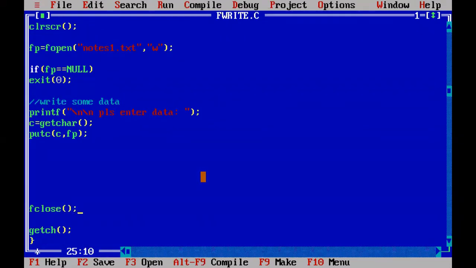What are you closing? You are closing the fp file. So the file pointer pointing to this note1.txt file is closed. This syntax is for closing the file. Right, press Alt F9.